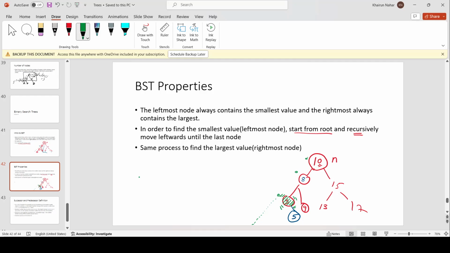Therefore আমার যদি একটা বিএসটি দেওয়া থাকে এবং আমাকে সবচাইতে ছোট ভ্যালুটা বের করতে বলে, সেটা আমি কোথায় পাবো? সেটা আমি এই ট্রির লেফট মোস্ট নোডে পাবো। লেফট মোস্ট নোড কাকে বলে? এমন একটা নোড যে রুট থেকে আমি লেফটে যেতে থাকবো, এমন একটা নোডে পৌঁছাবো যার আর লেফট নাই, সেটাই হচ্ছে আমার লেফট মোস্ট। On the other hand, the rightmost node contains the largest value of the tree.